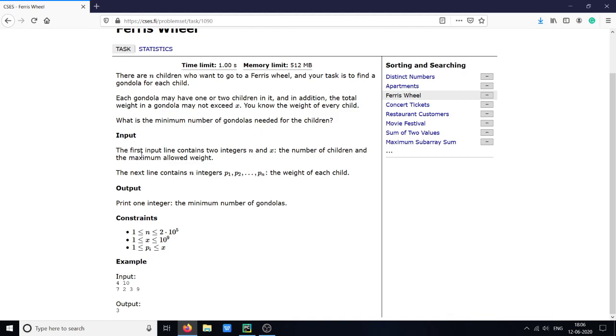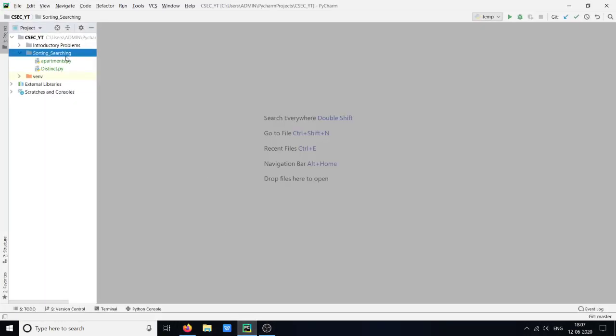For the input, in the first line we will have two integers n and x, the number of children and the maximum allowed weight. The next line contains n integers, the weight of each child. Print the minimum number of gondolas. Here the first line contains two variables, n, the number of children, which is 4, and 10, which is the maximum allowed weight per gondola, and these are the weights of all children. We have to find the minimum number of gondolas such that each gondola's weight is at most 10 and it can have at most 2 children. Let us code this.